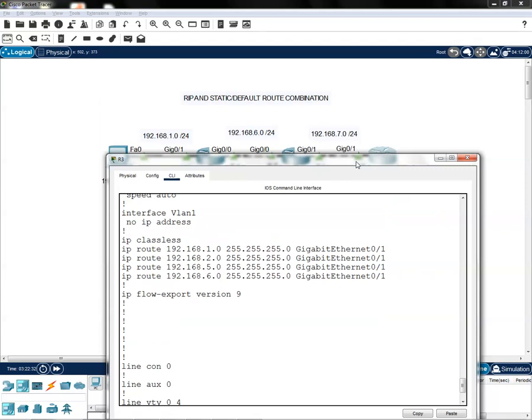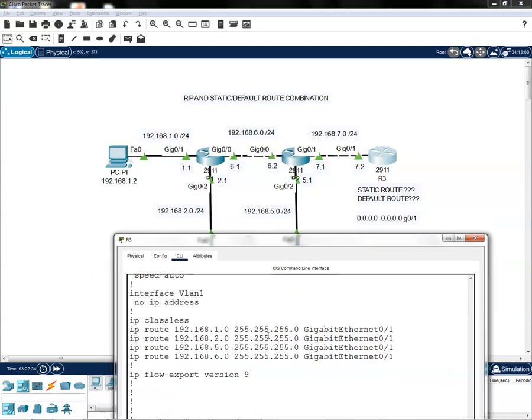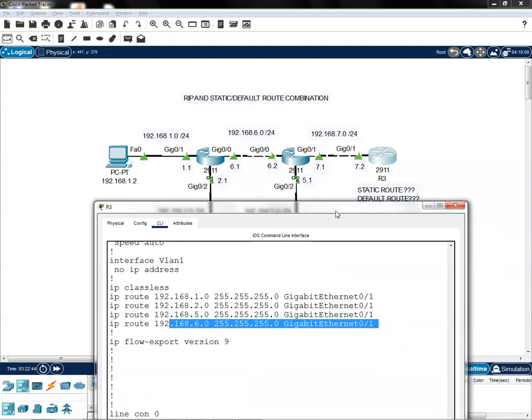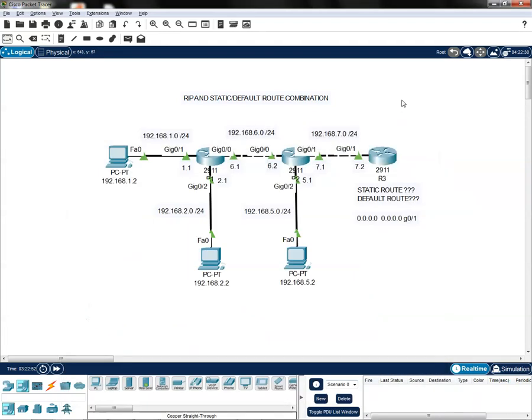Right, so let's double check the command that we input. So this is the 1.0, okay, and then 2.0, and then 5.0 here, and 6.0. Well, we did not include the 7, though, because it is connected to its interface. Well, it knows about the network.